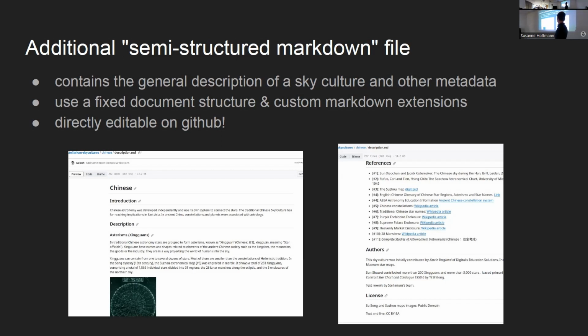I also use some custom markdown. For example, for the references here, I use a specific unofficial way to define them with the hash. I spent a lot of time on that, and it's the best idea I could find, which is not optimal, but at least it's working. So this file, when it's loaded by the application, is combined with the JSON. For example, the constellation names, I don't put them here, but they are matched with the names in the JSON file, and everything is merged at load time.